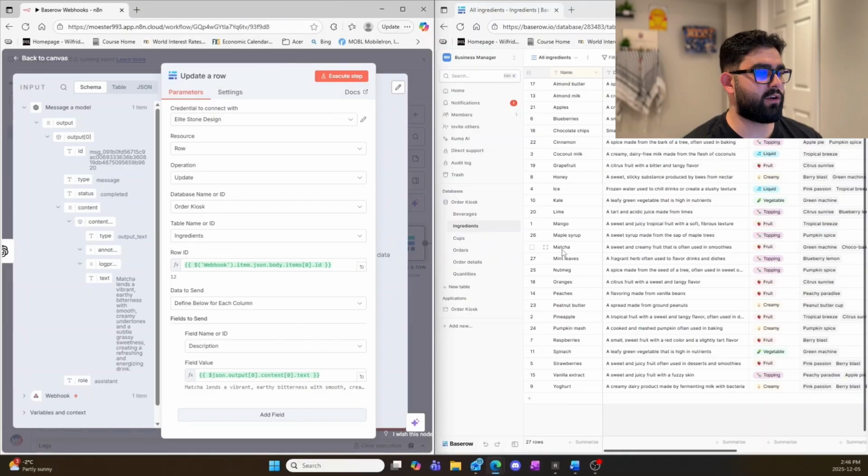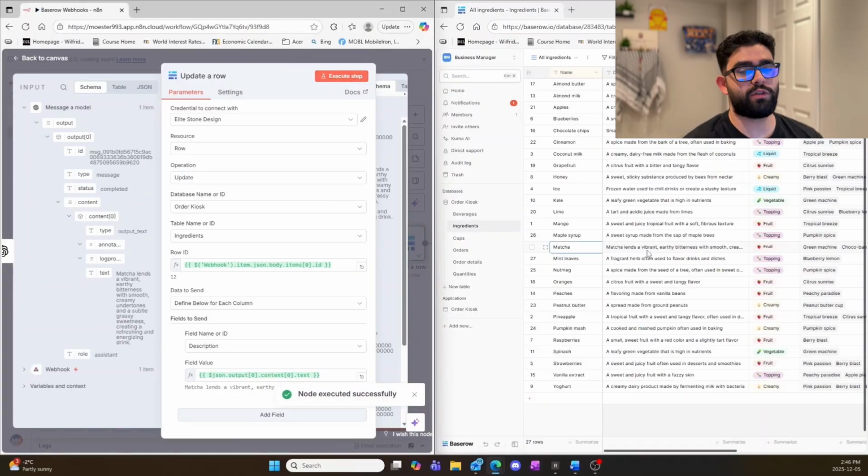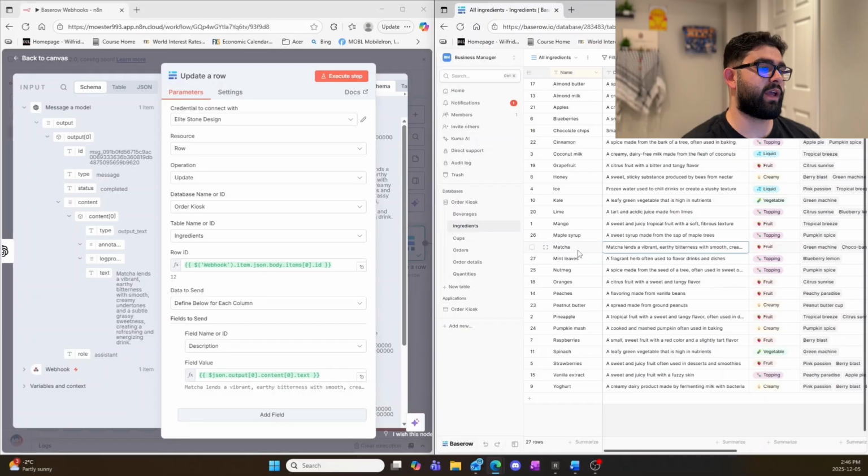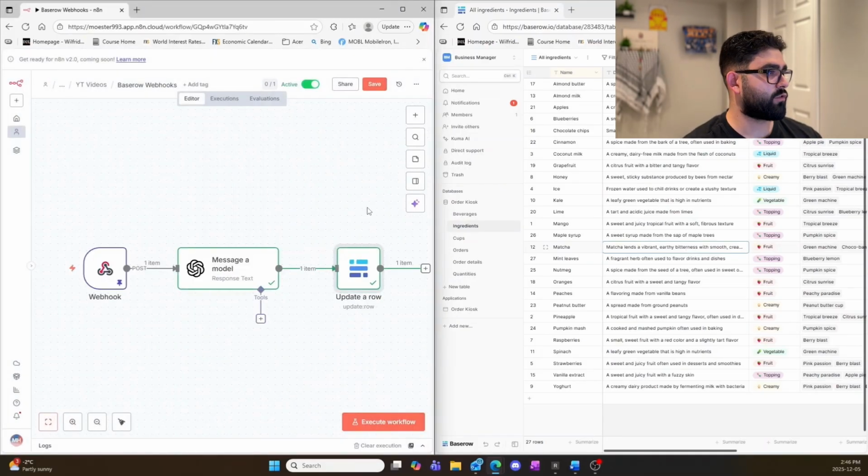So if we keep an eye on our matcha row over here, once we click execute step, you're going to see that the description has been changed. So it took that description and changed it from the banana to the matcha. Nice and simple. Once we have that, we can save the workflow and we can actually go back and test this a couple more times.